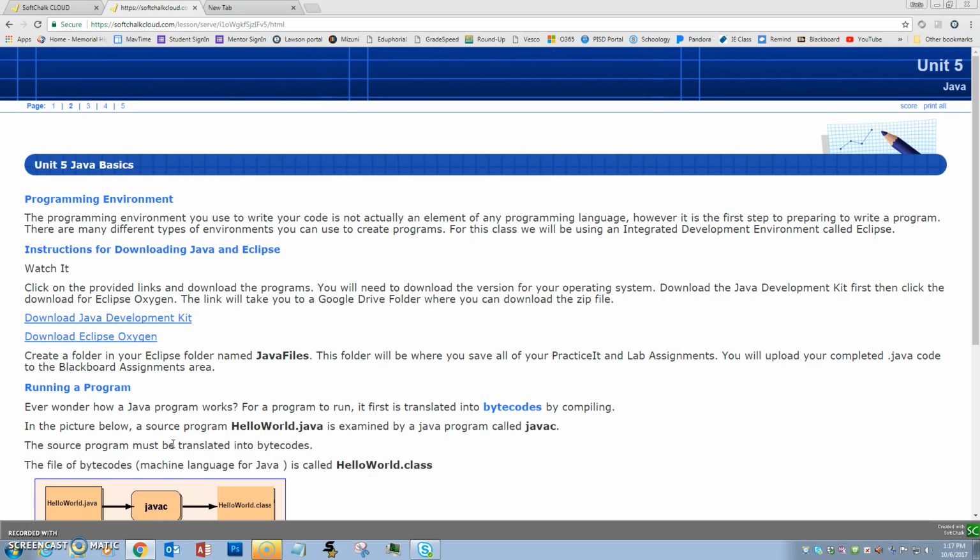Now we are going to be using an integrated development environment called Eclipse. You will hear me call it an IDE for short instead of saying the long name. The first thing we need to do is download it and get it on your computers.